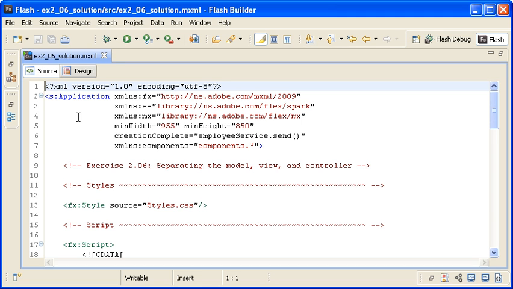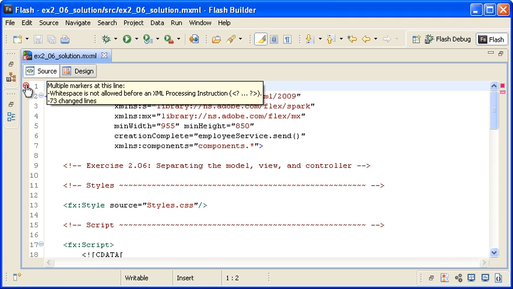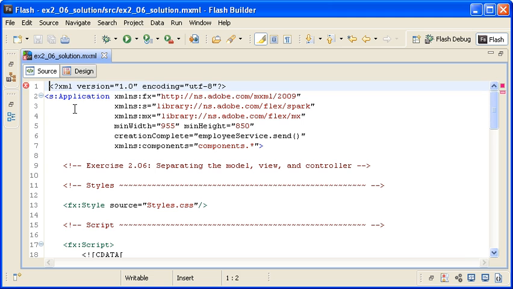Note that if I add a space before this code and save the file, the Editor tab displays a red icon which indicates that there is an error in the code. I am correcting the error by removing the extra space and saving the file again. The error indicator disappears.